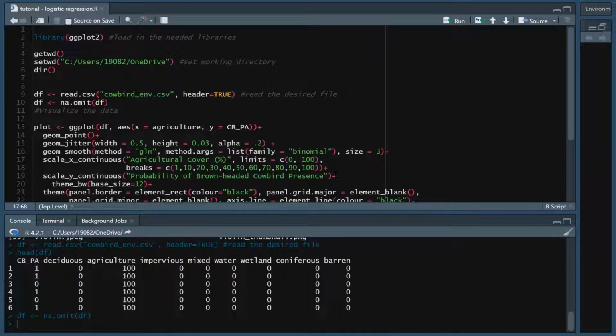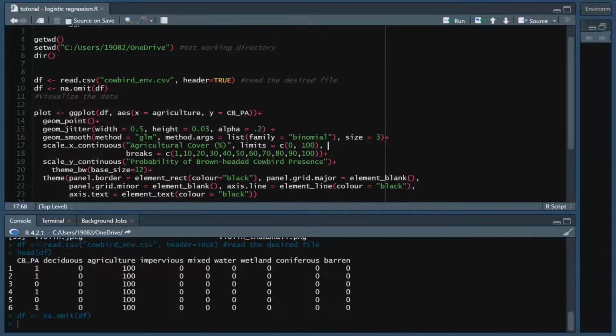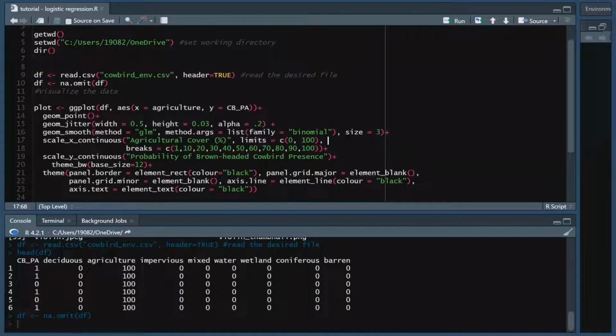I included other optional steps to customize the final plot a bit more. Scale X continuous and Scale Y continuous allow you to customize the X and Y axes respectively. For the X axis, I created a custom axis title and defined my limits as 0 to 100, the maximum and minimum of my range. To avoid clutter on the X axis, I defined the breaks, which are the tick marks on the X axis. I decided to define them in increments of 10 rather than to include every single digit.